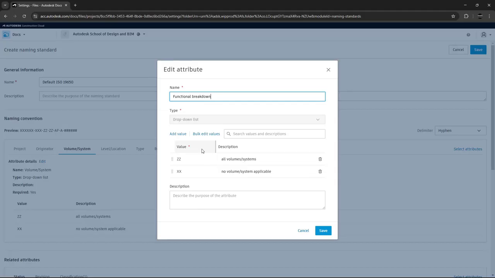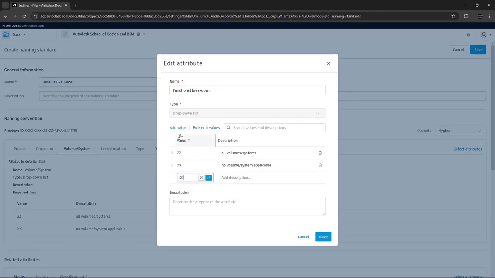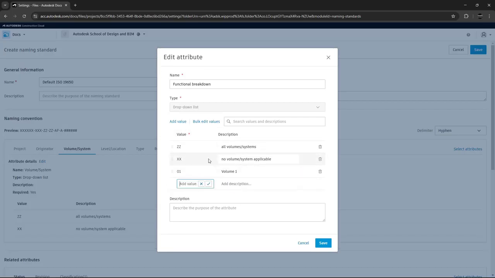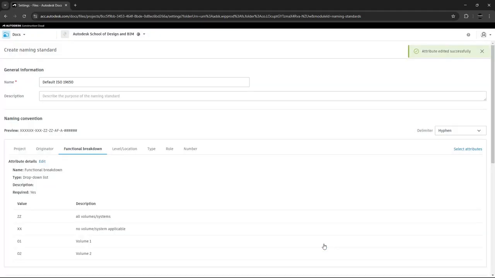XX, meaning no volumes, or the information could be a report, a PowerPoint presentation and doesn't contain information specifically containing part of the project. Add the options as provided. 01 for Volume 1, meaning this file only contains information relating to Volume 1, and 02 for Volume 2. Click Save to finish editing the attribute.